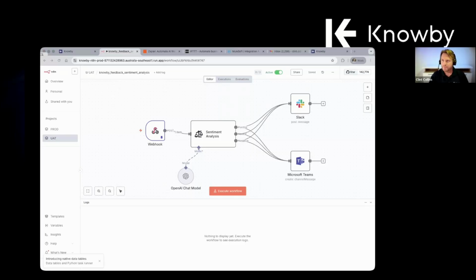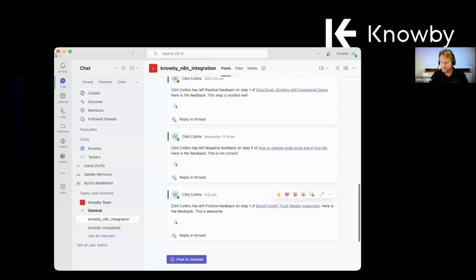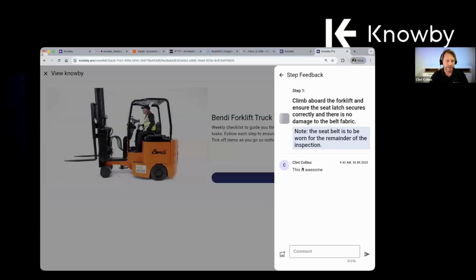Following this tool here, some feedback was provided into a step. I just did it a bit earlier today, and it says Clint left some feedback. I said, this is awesome. And then it said where the feedback was left. I can click on that inside Teams. And again, as discussed before, it's going to open up inside Knowby Pro directly at that specific level, at the specific area that I left feedback.